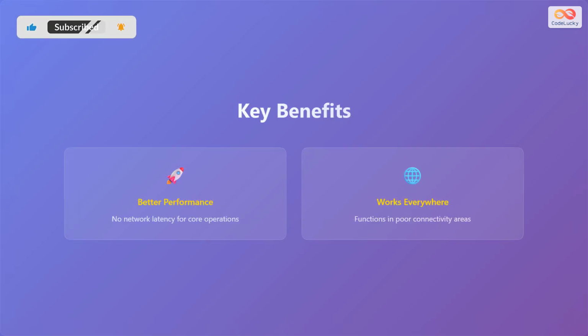The offline-first approach brings several key benefits. First, better performance. Since the application works with local data, there is no network latency for core operations, resulting in a faster and more responsive user experience. Second, it works everywhere. Offline-first applications function seamlessly even in areas with poor or no network connectivity, ensuring that users can always access their data and continue working.